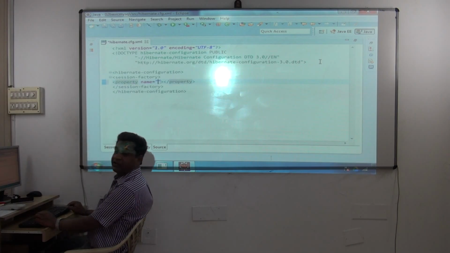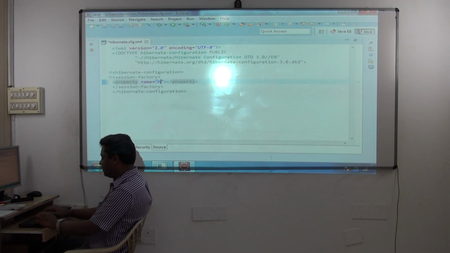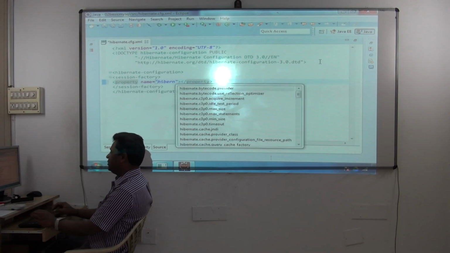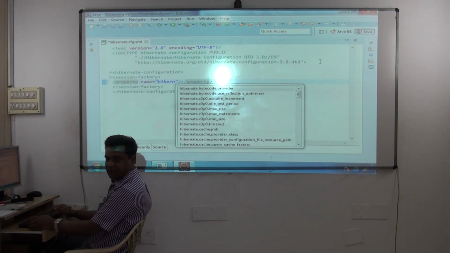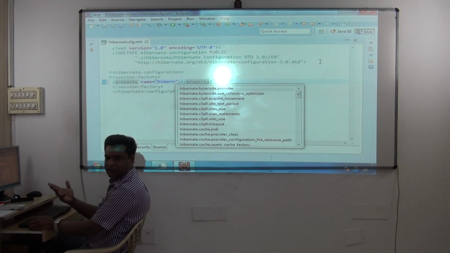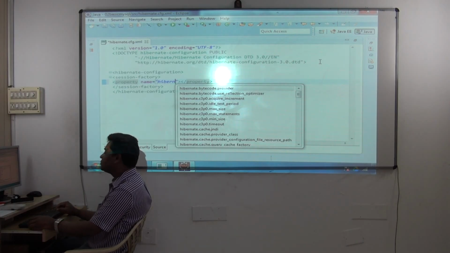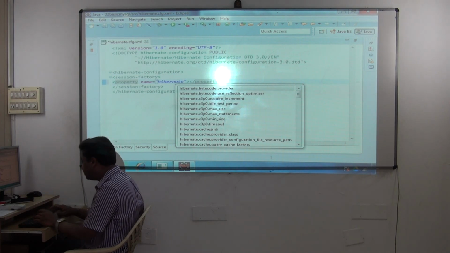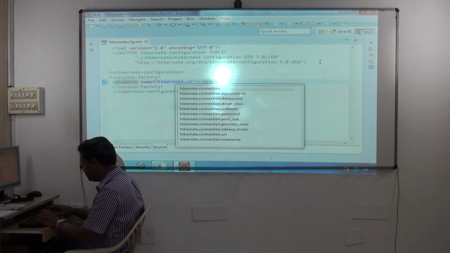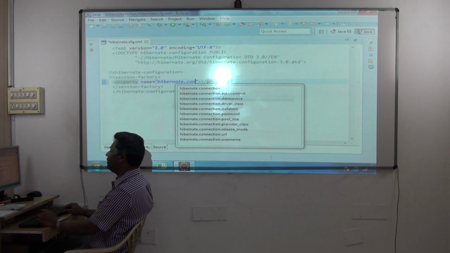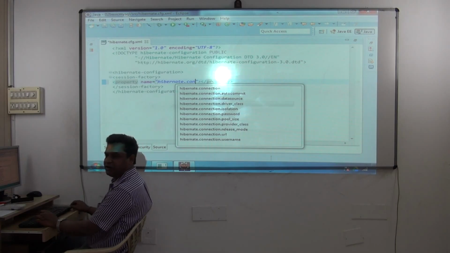So first I'll provide the DB connection details, database connection details. And here, see, hibernate dot, then Ctrl+Space. I'm getting the drop down. So you don't have to learn anything by heart. So for providing the database connection details, what should I use now? Hibernate dot connection, CON. That much you type now, so you start getting the drop down. Select hibernate.connection.driver_class.